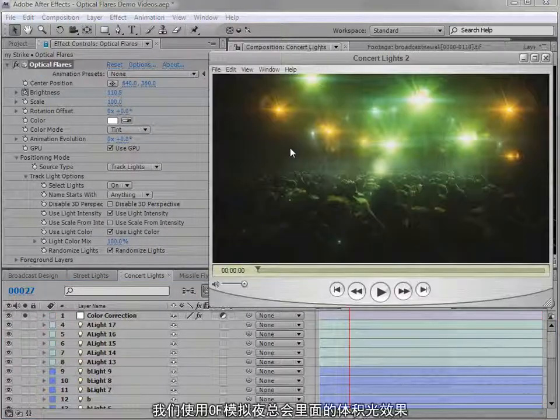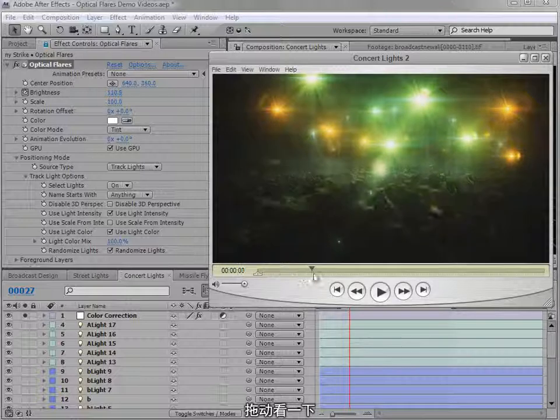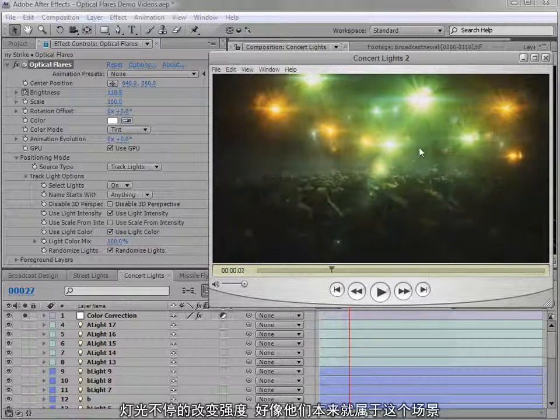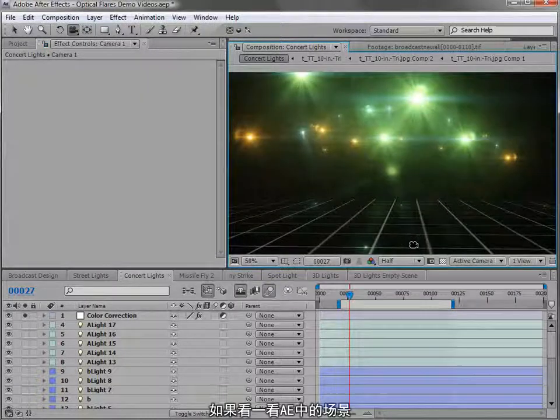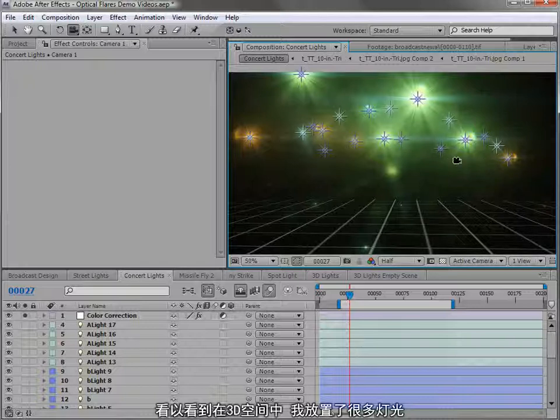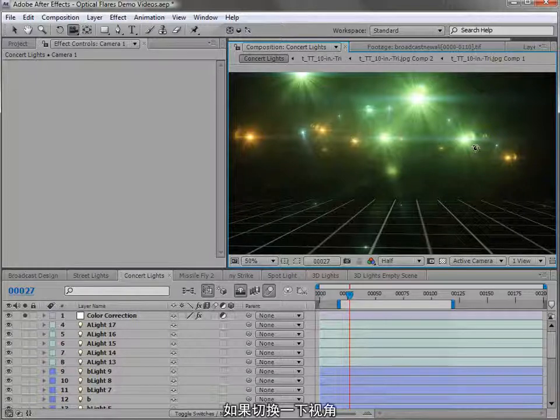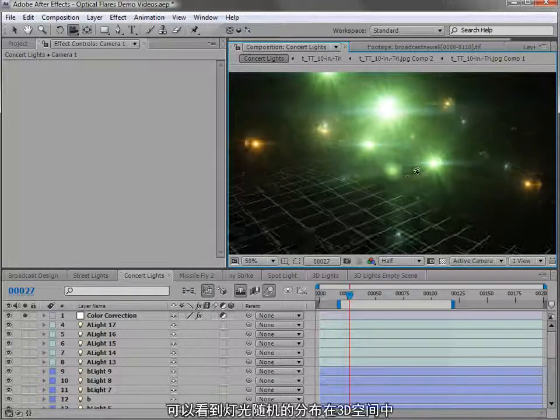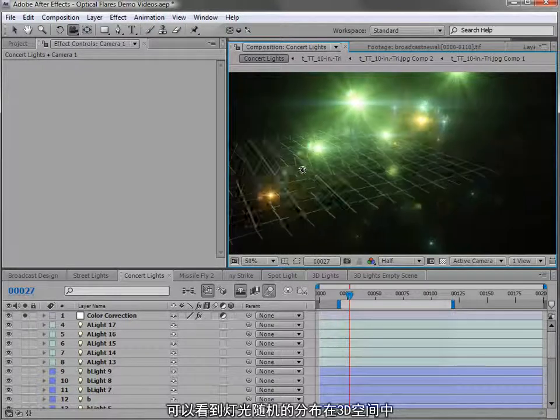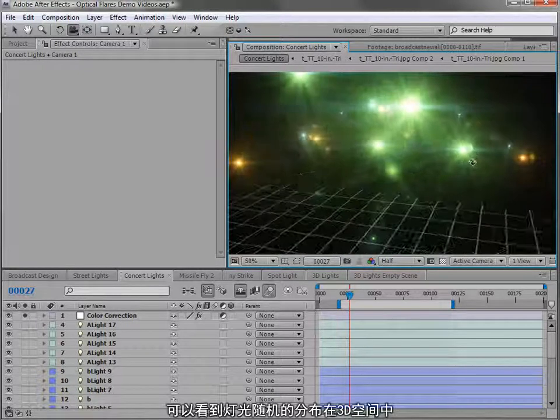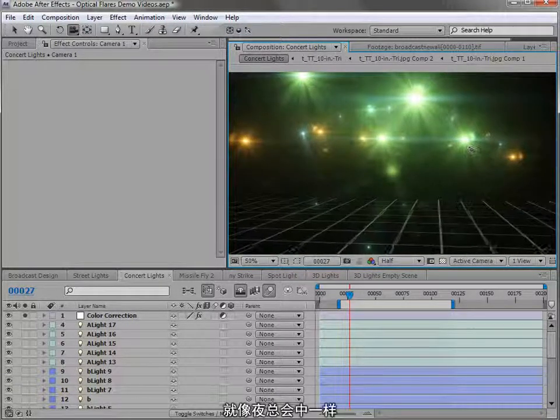Here's another example where we're using optical flares to generate a concert scene and volumetric lighting. If we just scrub through this, you can see we have some 3D lights off in the distance, and it just looks like this really exciting scene. Now if we take a look at my After Effects scene, you can see I have a bunch of 3D lights positioned in 3D space. And if I take the orbit camera tool and fly around, you can see that the lights are just randomly positioned in 3D space to create a stage-like concert scene.